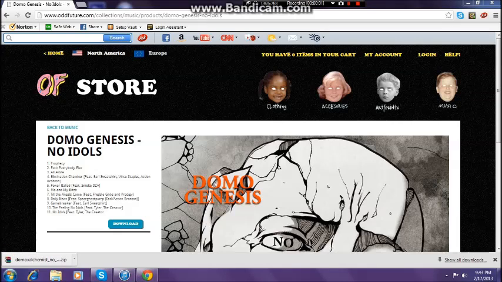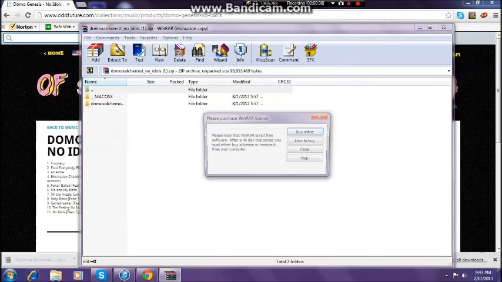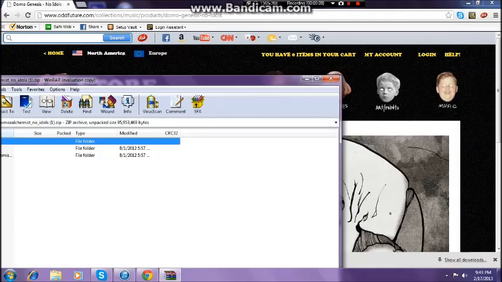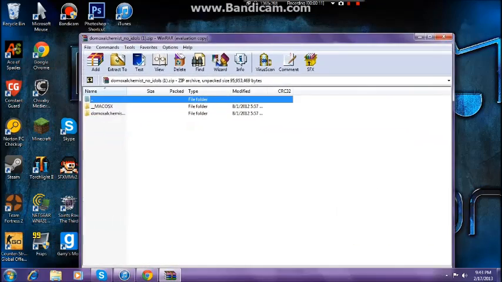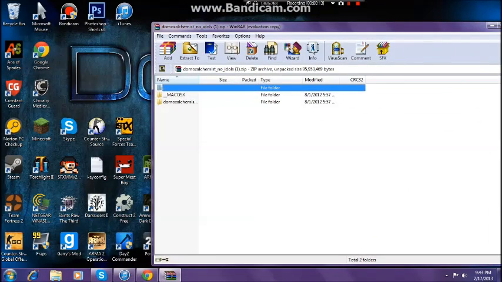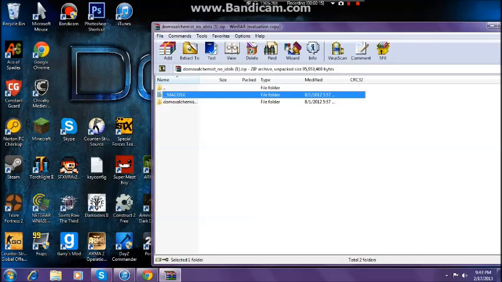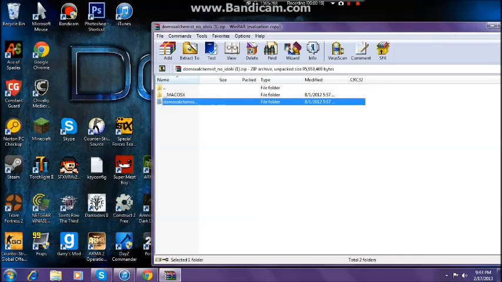Alright, I'm done here. The download is done, as you can see down here. What you're going to do, open up the download file. Bam. You don't have to save any of the WinRAR file to your desktop just yet. Just open this up. I'm guessing this is if you have a Mac, but I don't have a Mac, so I'm not using that. I'm taking this folder here.